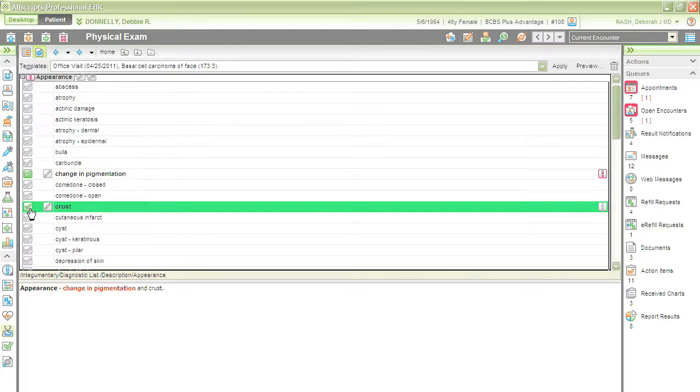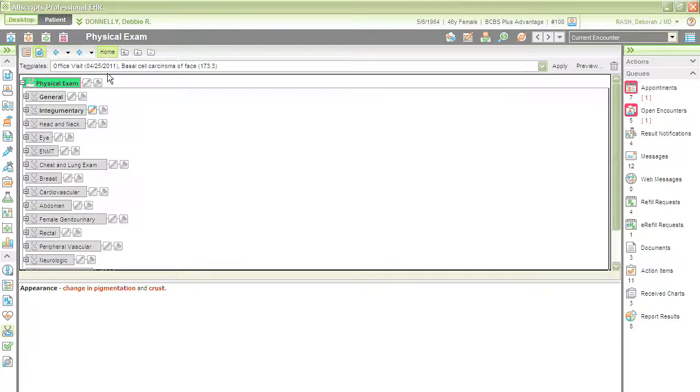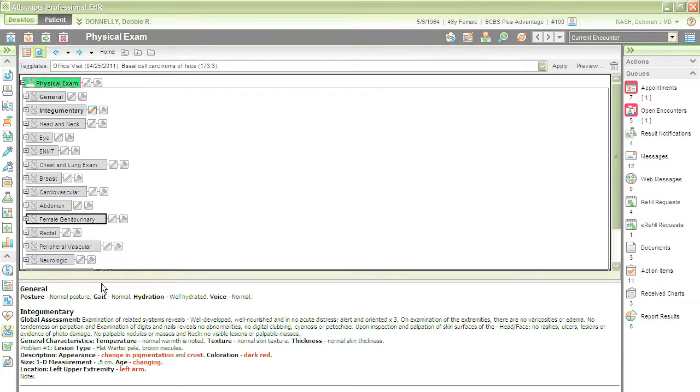You noticed a change in pigmentation and 2 main visible crusts around it. You want to mark that red so that it is highlighted in the chart. It is very easy to make any changes to today's visit. You just pull from the last visit, drop it into today's visit, and then make your changes as necessary.